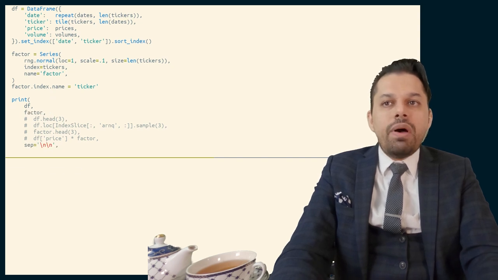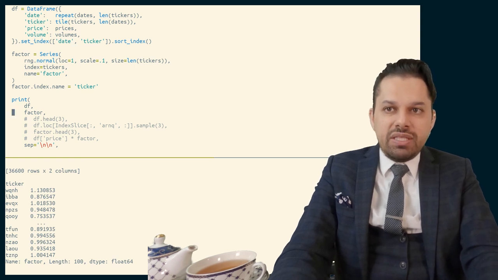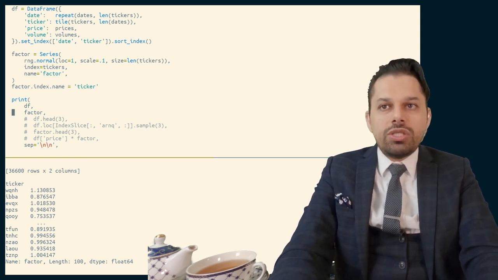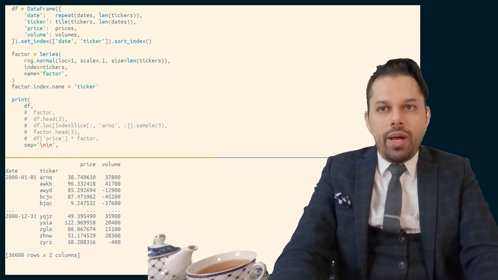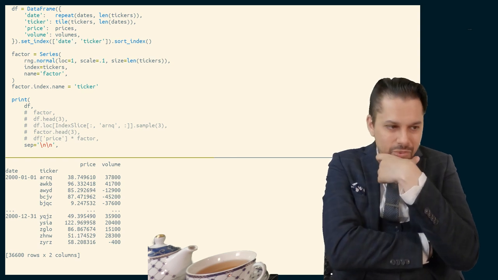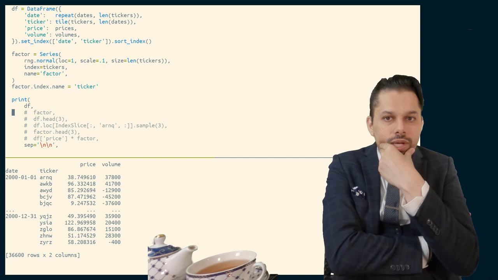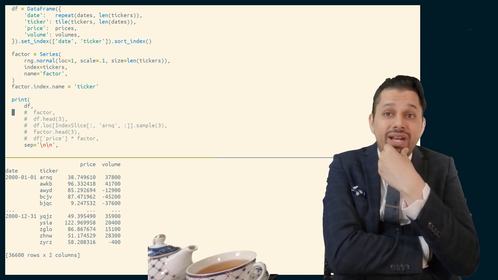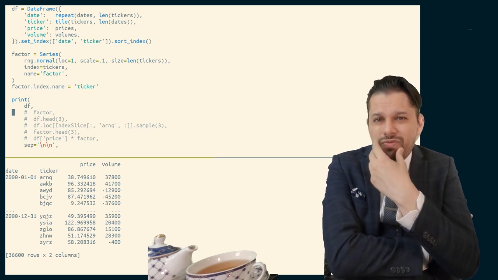I've already set the index of the date and the ticker. I have some factors, and this is indexed by the ticker. So for each one of these tickers, I have some multiplicative factor that I want to take this original data and multiply it through by. If you think about it, that multiplicative factor is unlikely to affect both the price and the volume. If this is maybe even an additive factor, it makes even more sense why it's unlikely to affect both. The price can't be negative, but the volume can.